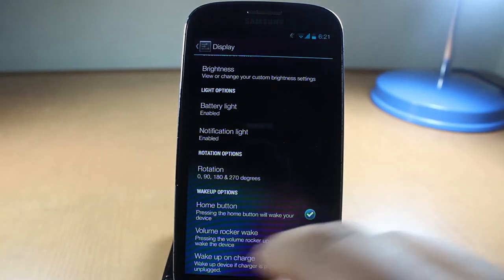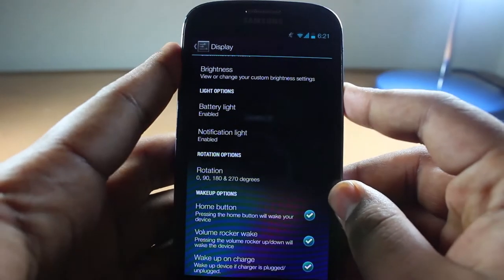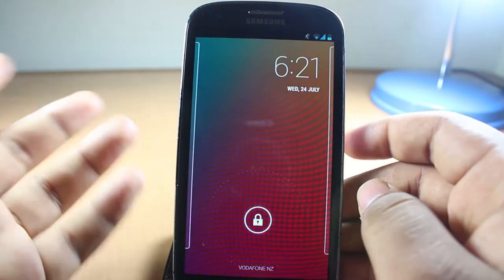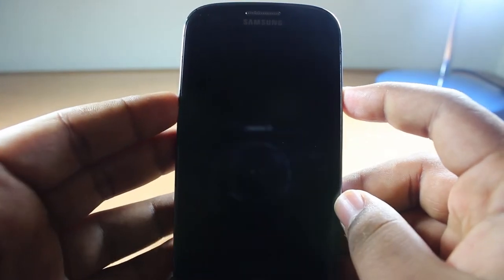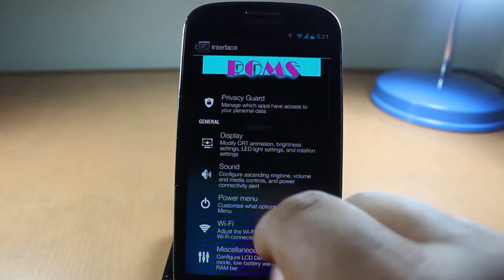Pressing the home button will wake up your device. Volume rocker wake. So if we just do that, and if we press the volume button, it automatically wakes up. So that's a nice touch going that way. So that's it for the display side of things.